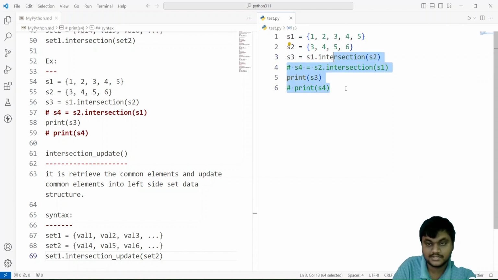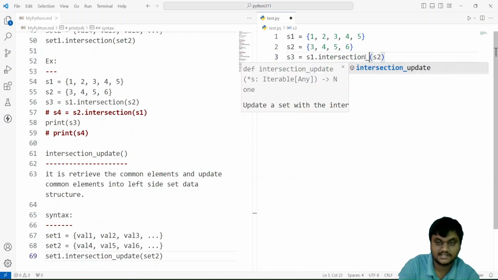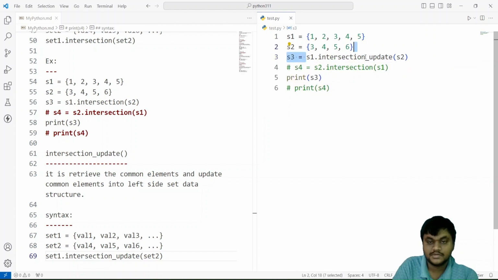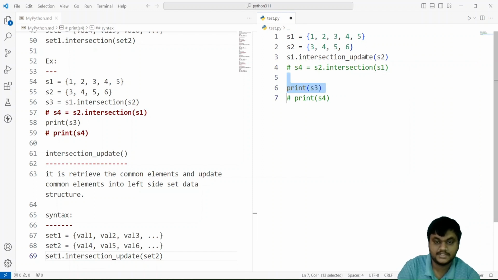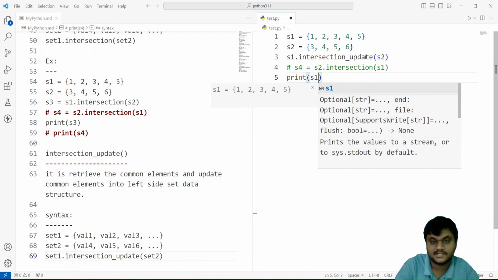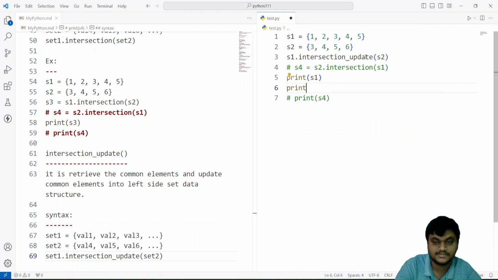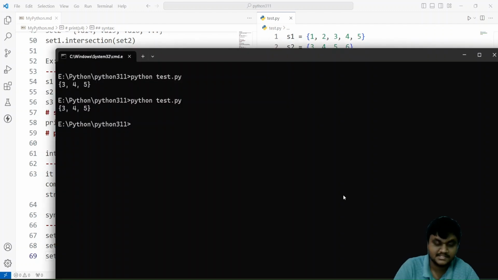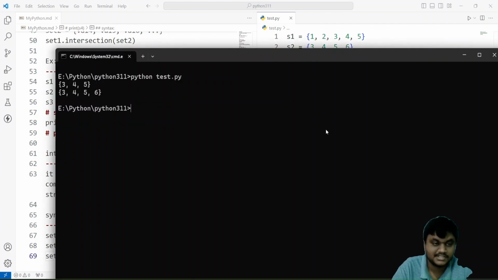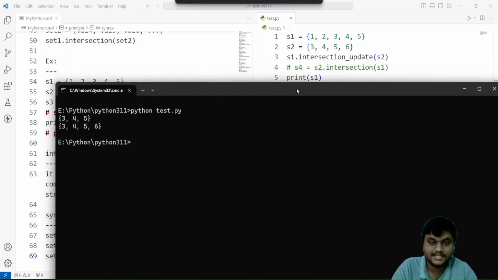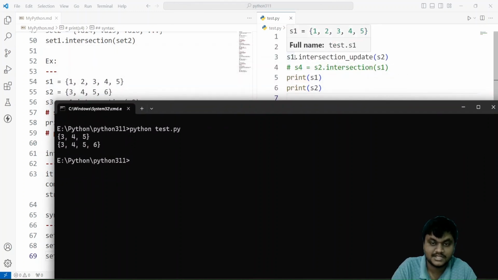If you take an example, first we take this intersection update. No need to return this one. If you print set1 and set2, we will observe. Please save and execute the Python test. See, we got the common elements updated in the leftmost, here S1.